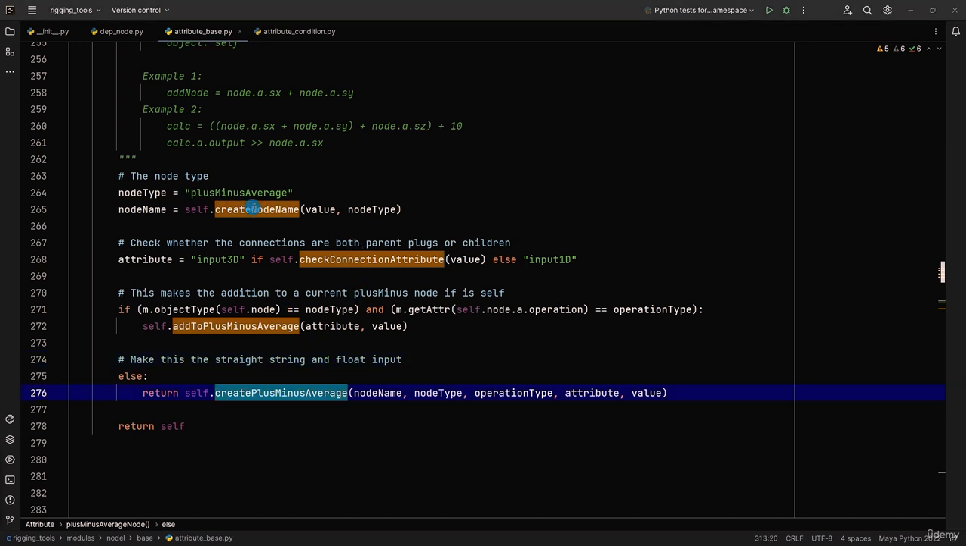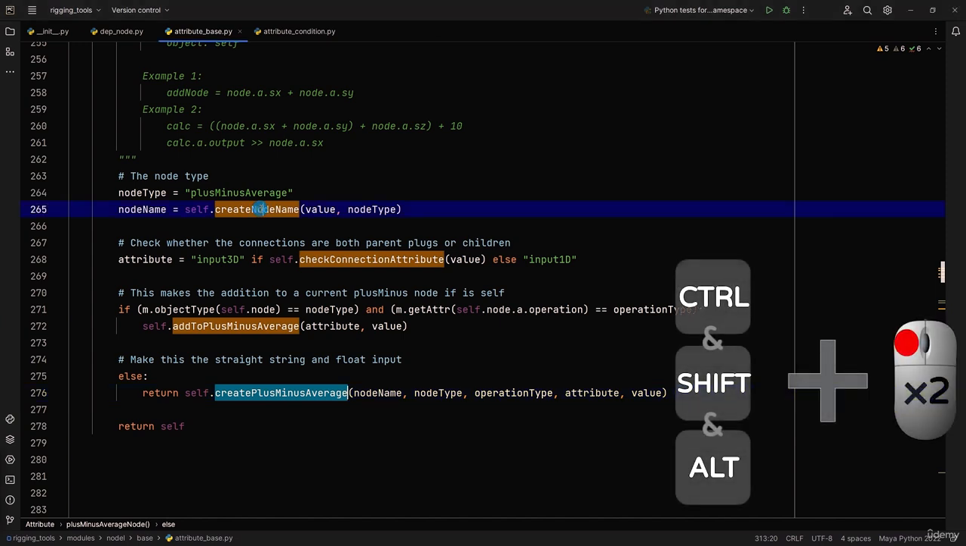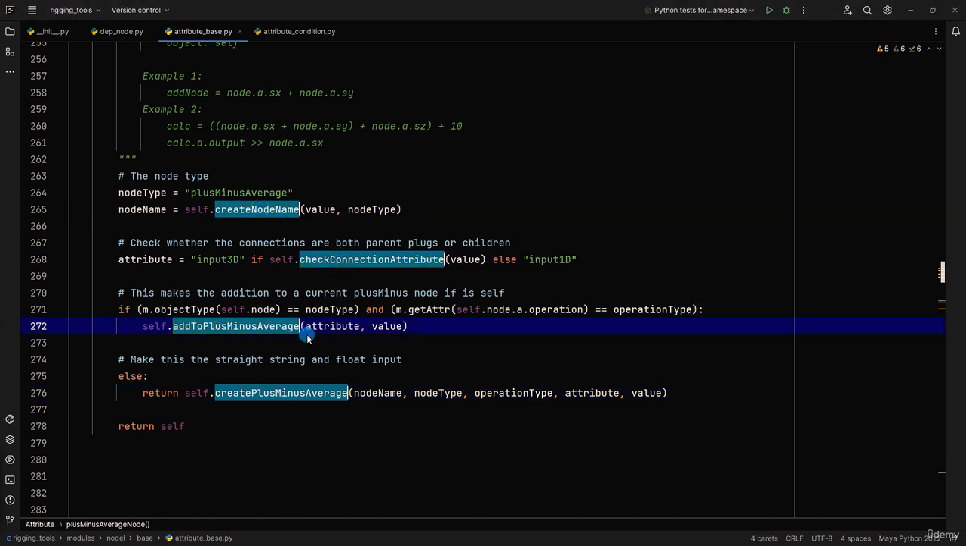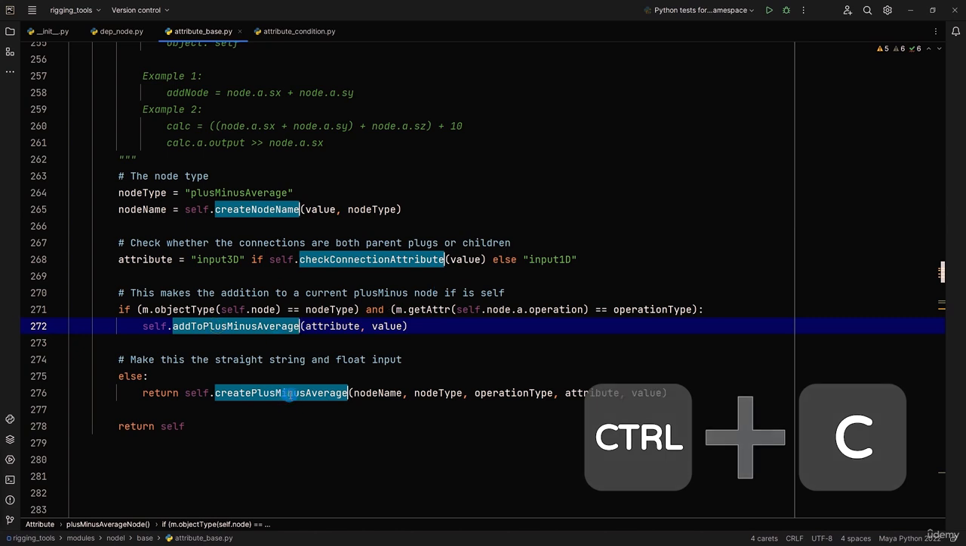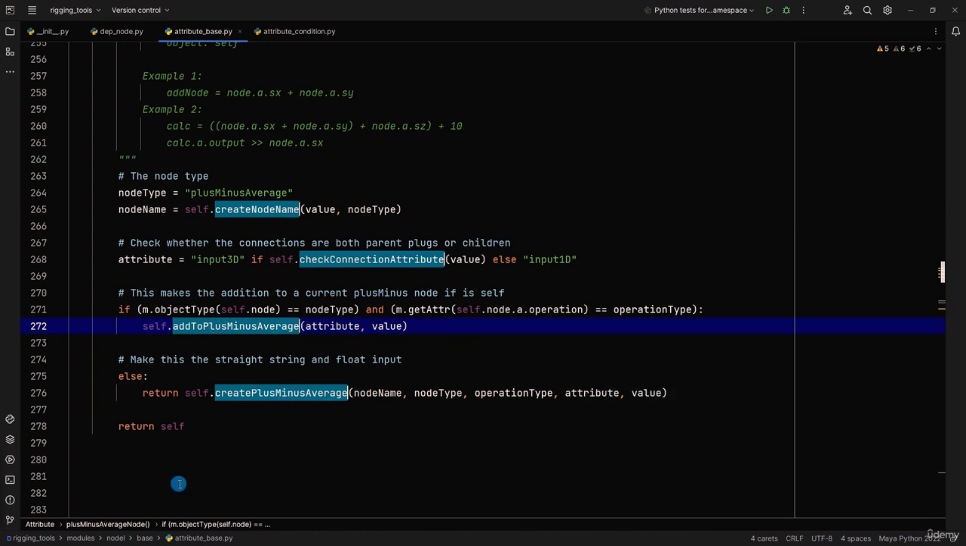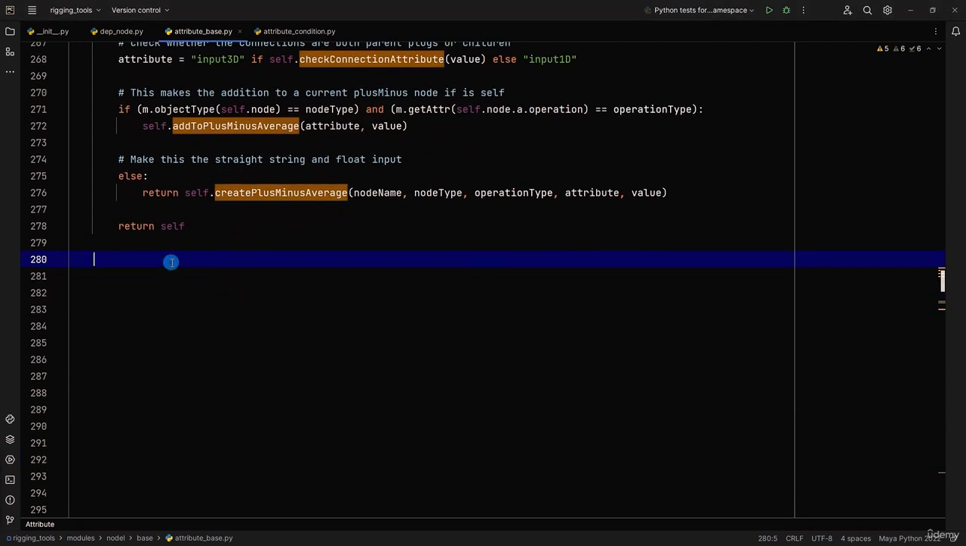Okay, so let's create these functions that we see here. We've got create node name. I'm going to do Control-Shift-Alt. Highlight these items. Okay, so we've got 4 new functions to make here. And let's put them down here.